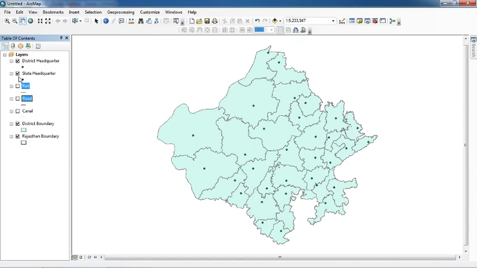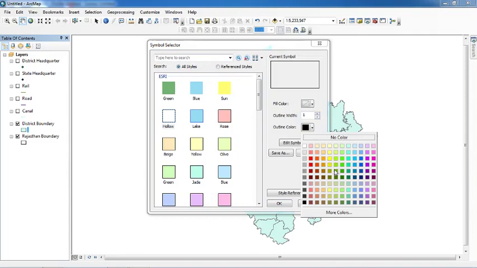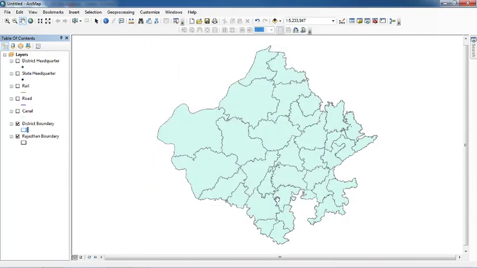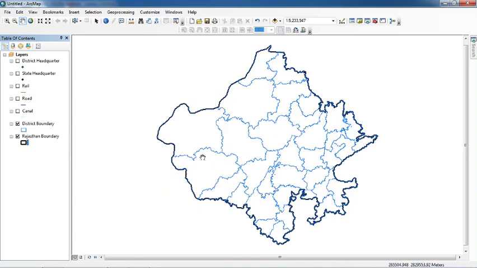Here is the district boundary. We have to show the district boundary. We have to make it hollow and change the color. Okay, we can increase the outer boundary just like that.